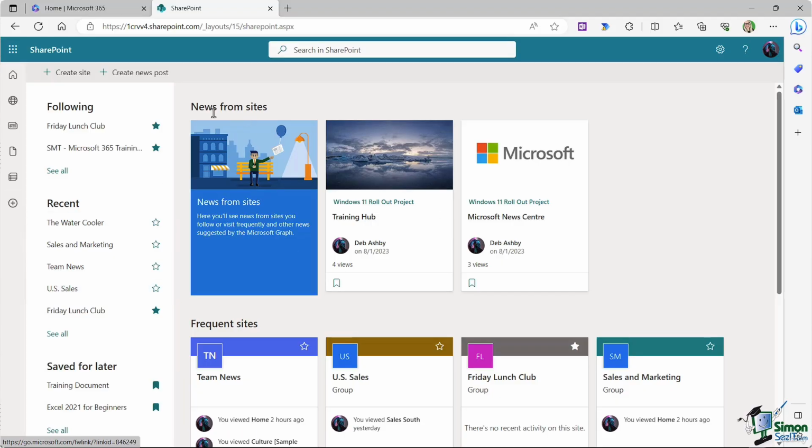Now in the middle here, where we have news from sites, this is kind of an aggregation. This is going to change depending on what's going on in the sites that you follow. So if you follow quite a few different sites, you're going to basically get a news feed from each of those sites on your start page. And you can dive in and out of any news item that interests you. But just be aware that this is going to change depending on what's happening in those sites.